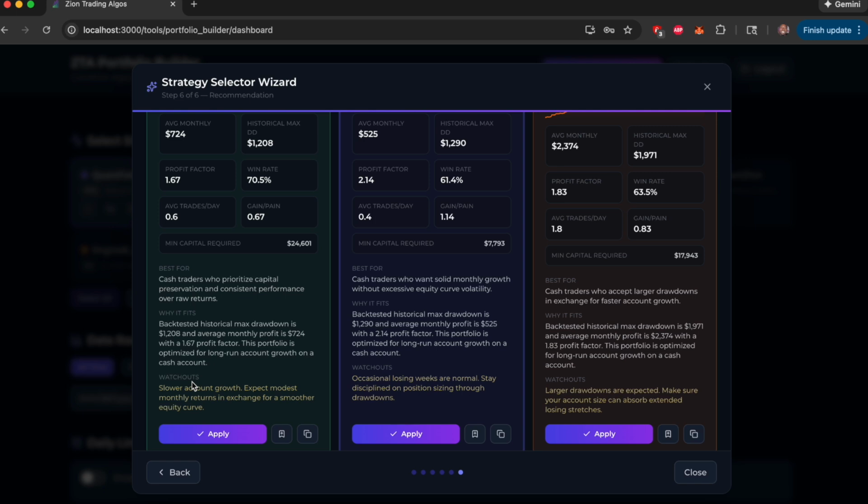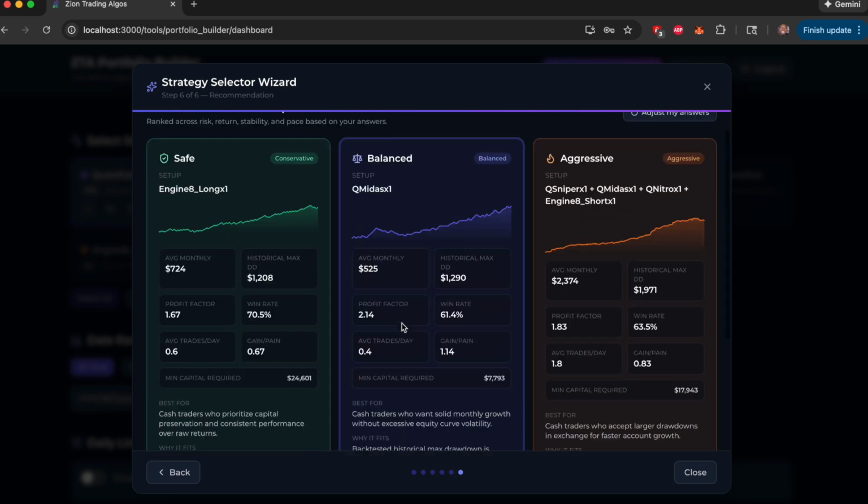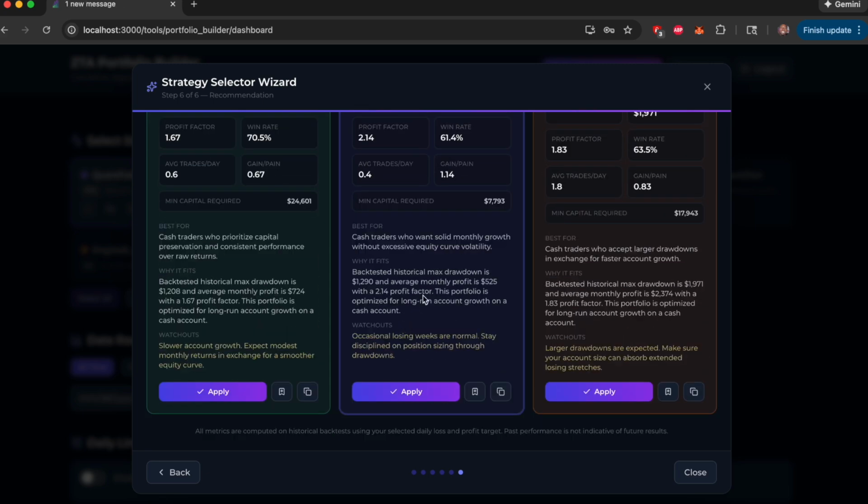And we even have a watch outs label here at the bottom, which tries to give you a little more insight in terms of what to look out for if you're planning to run this particular portfolio. You can see here that on the safe portfolio option, the watch out is quite straightforward. It's slower account growth. Expect modest monthly returns in exchange for smoother overall equity curve. If we look at balance, it says occasional losing weeks are normal.